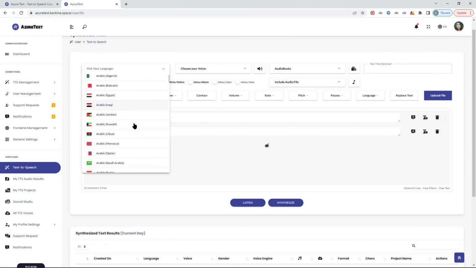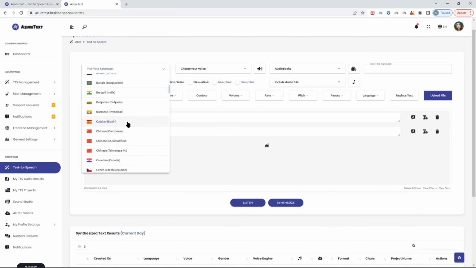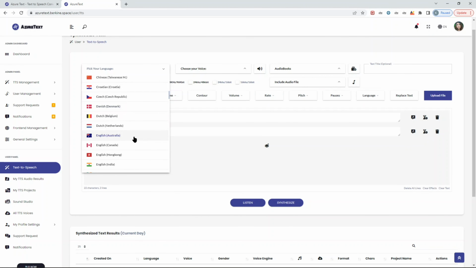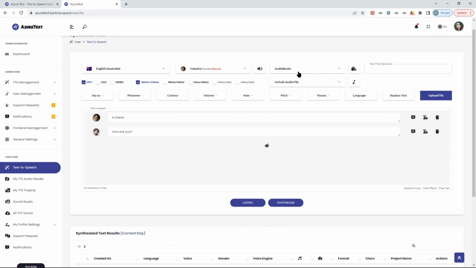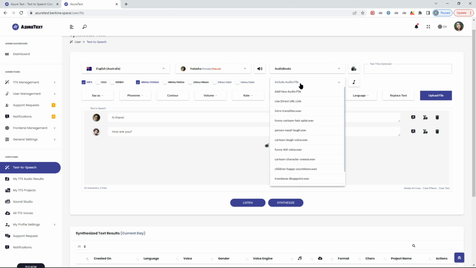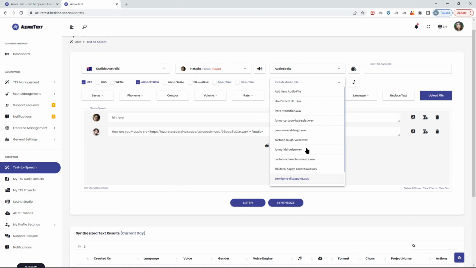There is also a nice feature in Azure's text-to-speech natively, where you can include various audio music. Let me, for example, take Australian Natasha, and yeah, here it is. So for example, let me do an intro transition. Now you can listen to this. These were uploaded by me.